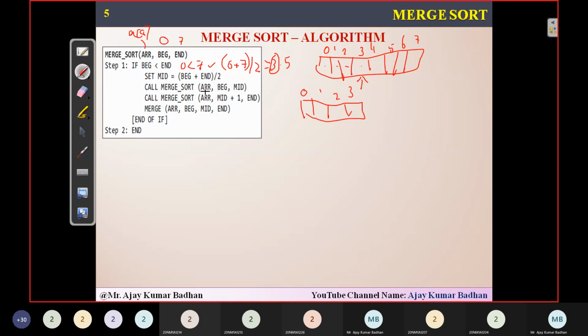Call merge sort on the array. What is the array you are having? Beginning. What is the value of beginning here? 0. But what are you doing here? This time you're not sending end. You're sending the middle term. What is the mid term you got here? 3. 0 to 3. I think you got it. This is what it means. So it will simply call this merge sort. This is a recursion. Why are we calling recursion here? We have to divide. Now we have simply divided it.